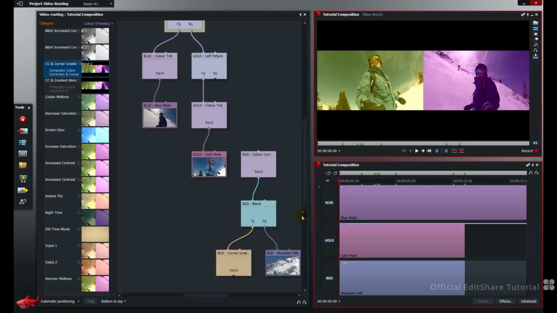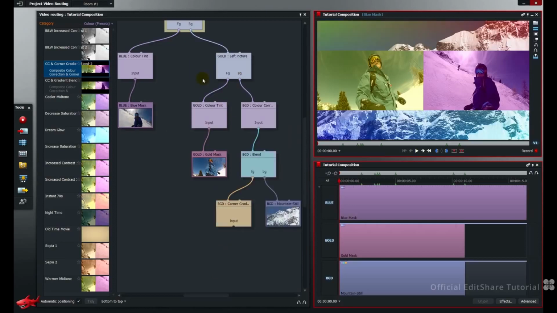Now here's that group of effects all together now. We come out of the background and we blend together with the corner gradient, go into a colour correction. We just need to connect the output of those modules into the background of the left picture-in-picture. That connection's been made and we can now see the result.